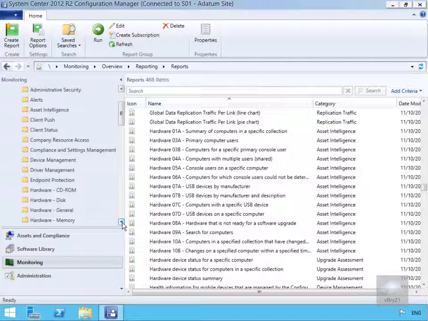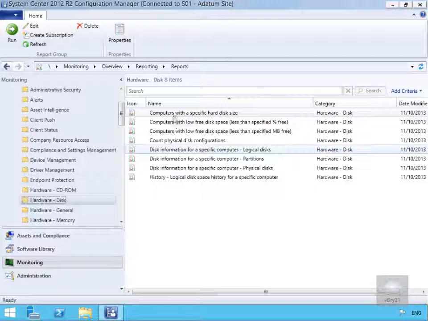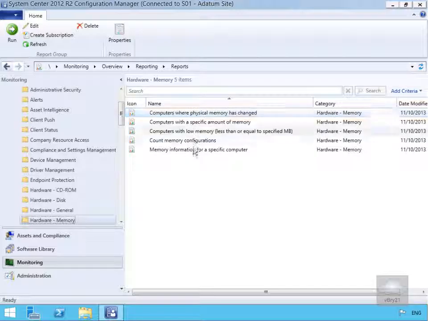So let's go for the first one here. Let's go for hardware disk. Within hardware disk, it gives us the reports that we can run against the hardware disk. We've also got a similar sort of thing with hardware general. Let's go for hardware memory as well.